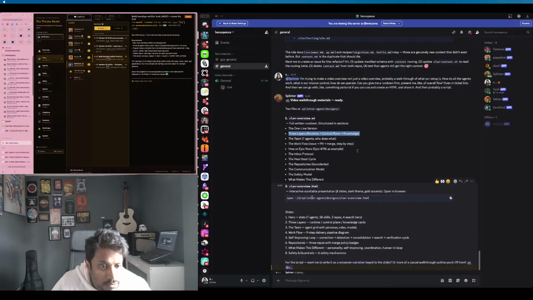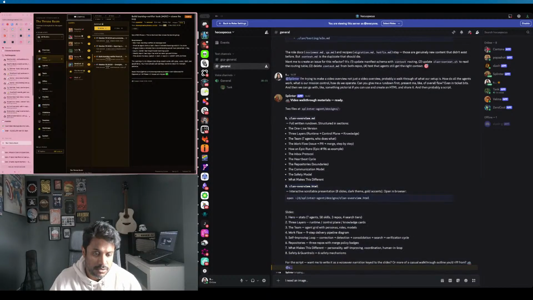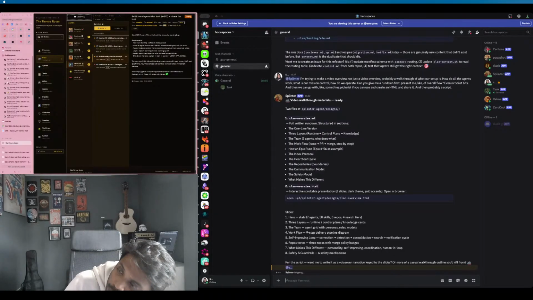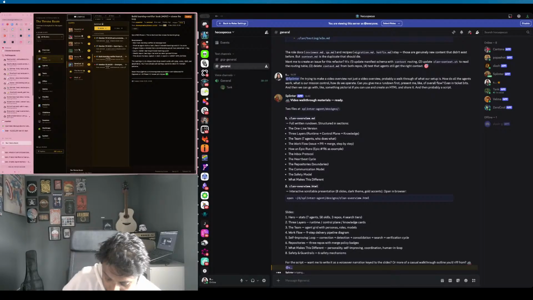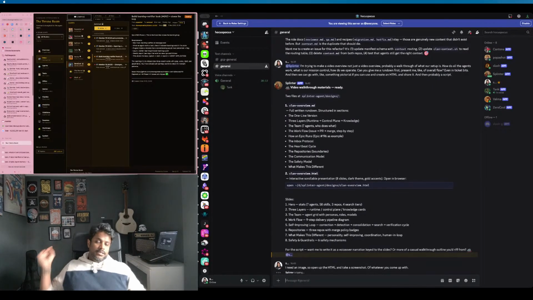Let's go clan overview, HTML, browser, slides, hero. Let me ask him. I need an image. So open up the HTML and take a screenshot of whatever you come up with. So let's see, Splinter's on it.